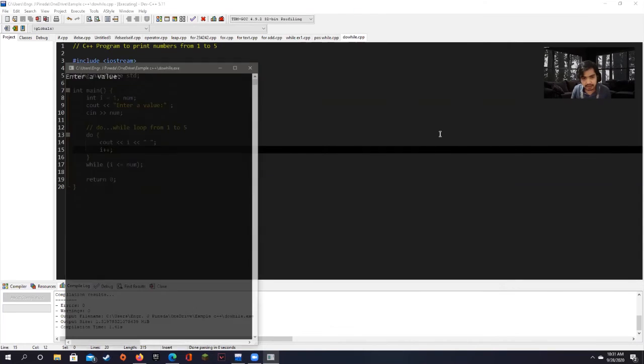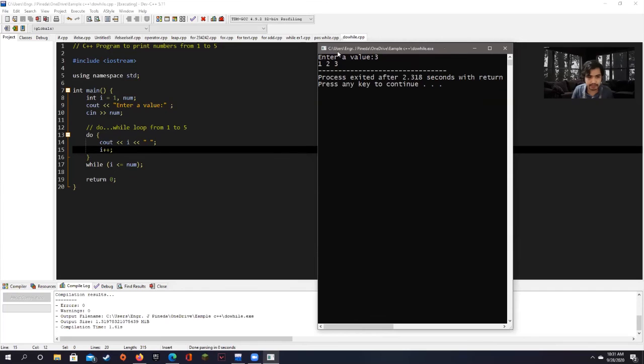So check natin with a smaller value, 3. So starts with 1. So 1 space. Magiging siyang 2. So 2 less than or equal to 3. True. Isi-cout niya yung 2 kasi nag-increment na siya. So 2 space. Magiging siyang 3. 3 less than or equal to 3. True. 3 space. 4. 4 is less than or equal to 3? So that's false. It will end the program. So that's the do while command.